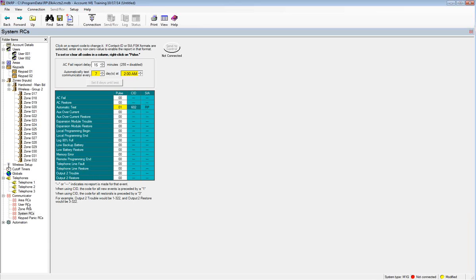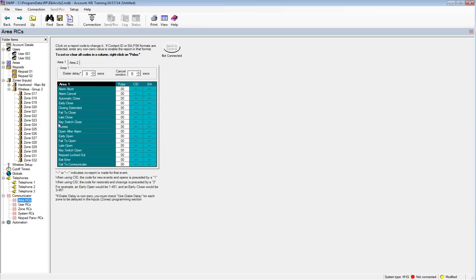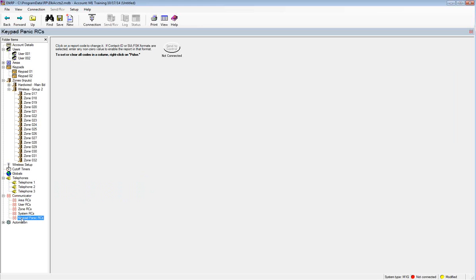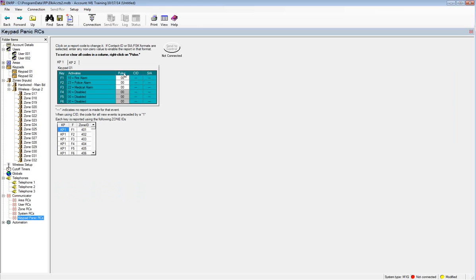If you want to do user opening and closing reports, that's under user RCs. Things under area RCs are alarm cancel and abort times. You'll see there's a tab for each area. Duress, if you have duress users set up. And then of course if you have keypad panic keys, you want those to report, so you can set those up, and there's a separate tab for each keypad.